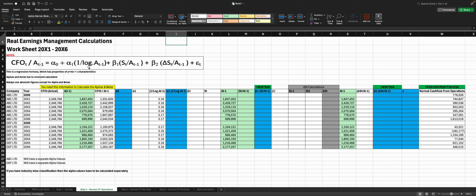Meaning, let's say if we take this equation, right? The CEF, the cash flow divided by asset, is y. And each component in this equation, from alpha 1 to beta 2, is the mx, and this you can consider as the intercept.